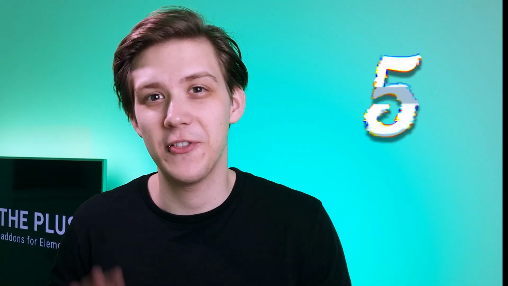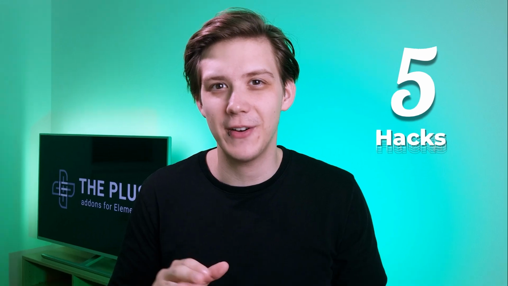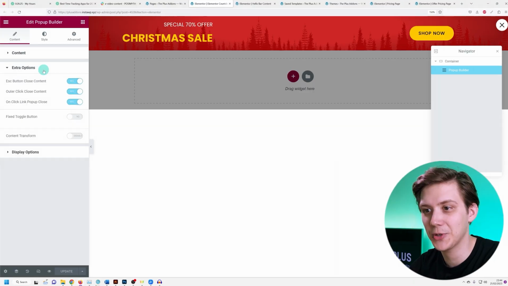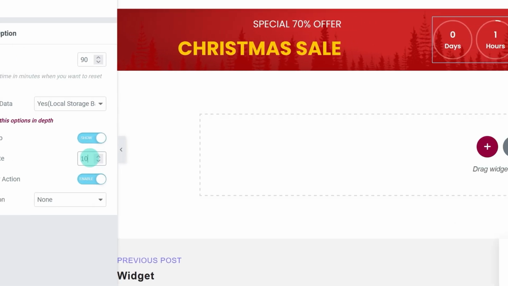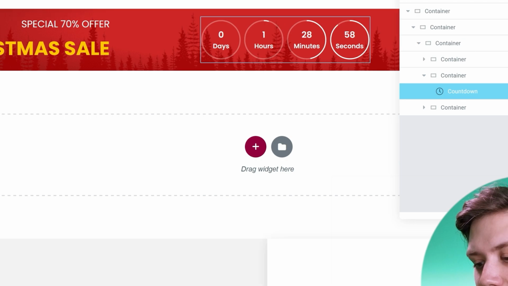We'll be taking a look at the Plus Addons Countdown Widget and 5 of its very awesome and very useful features. We'll start with regular countdown popups and a hello bar for Elementor, and we'll continue with a scarcity countdown, also known as an evergreen countdown, which is basically a countdown that resets itself.